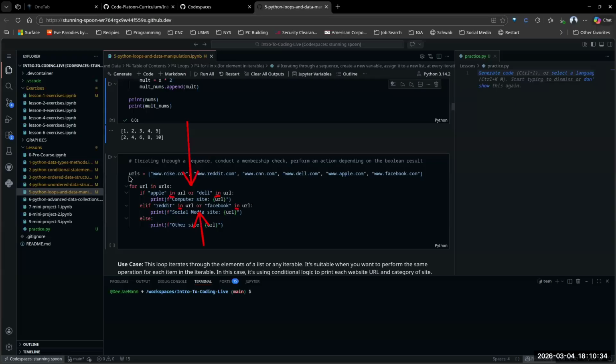So we take our URLs list, which is a list of URLs as it says, and we're going to iterate through each element. Now, it's good practice to try to give yourself a variable name that makes sense to you when you're creating these. So in the previous examples, we were using X.